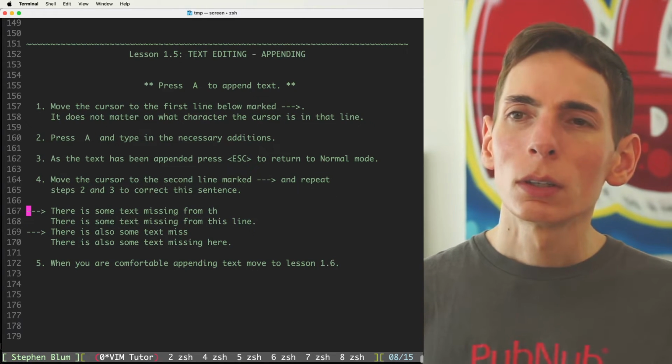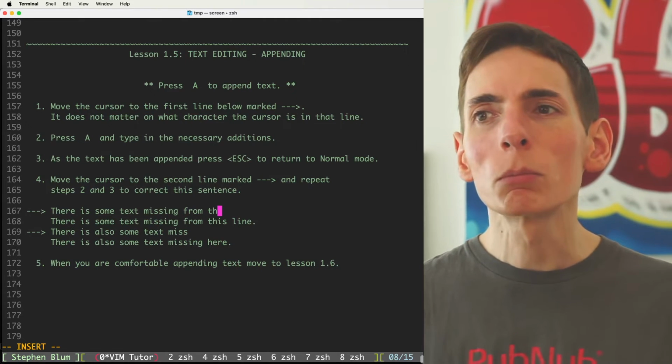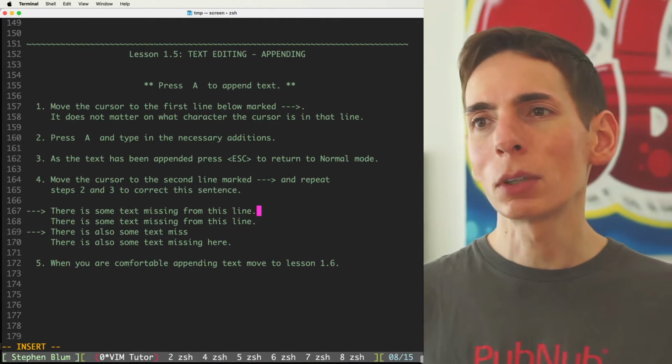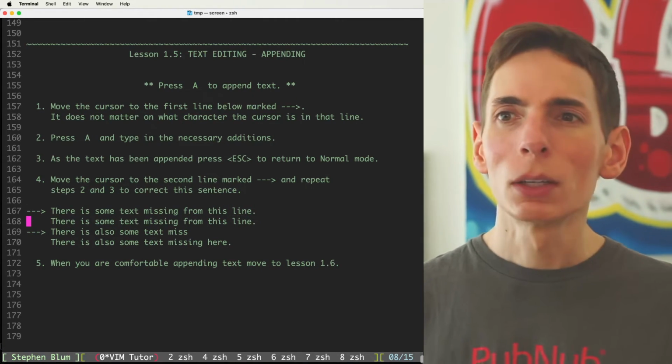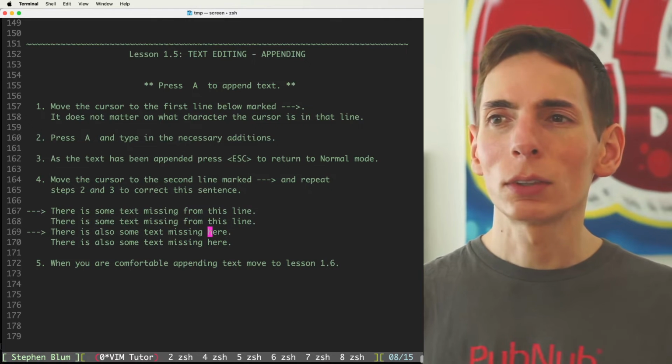So let's follow the instructions. There's some text missing from this line. Shift A, period, Escape. Okay. And then we got this next one over here. There's also some text missing here, period. Well, X. There we go.